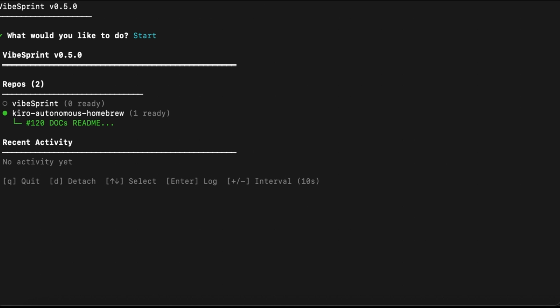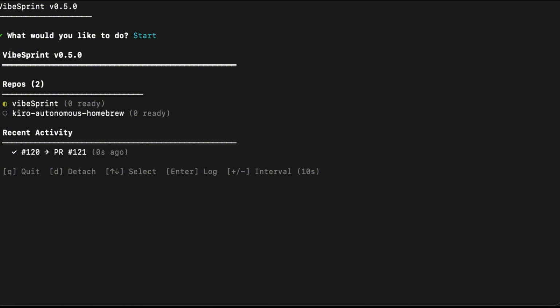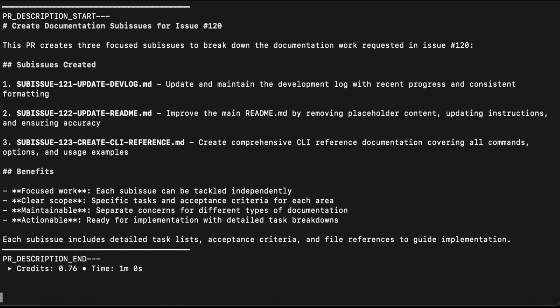It says 1 ready to pick up, and then it's going to pull it in, and it's going to start working on that. It's going to launch Kiro, work on that task, and then create a pull request. If we go into the recent activity, we can check the logs, and we can check all the logs from Kiro in here. We can also see the credits and the minutes that I've been running.